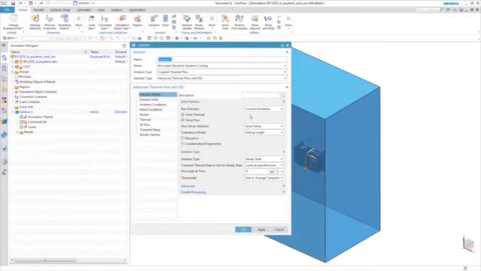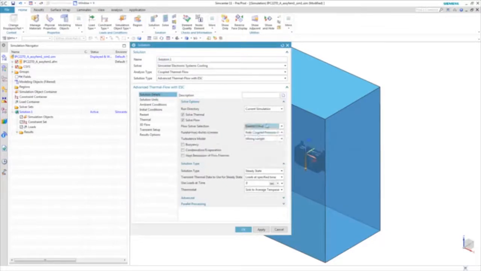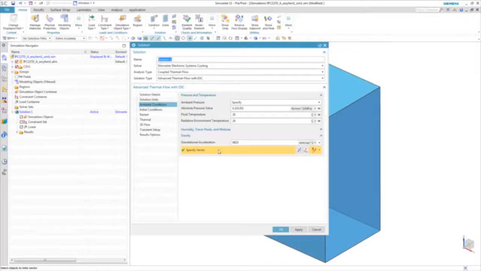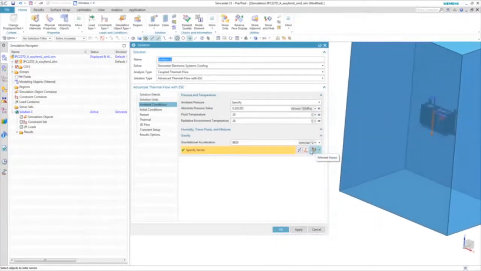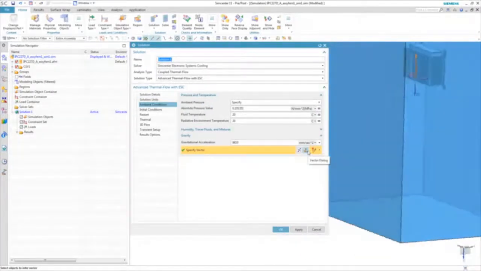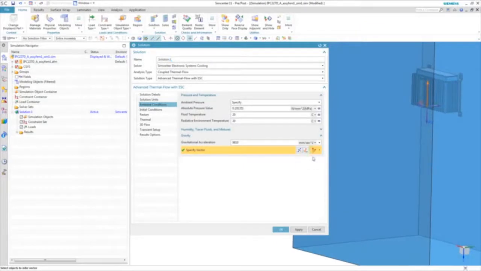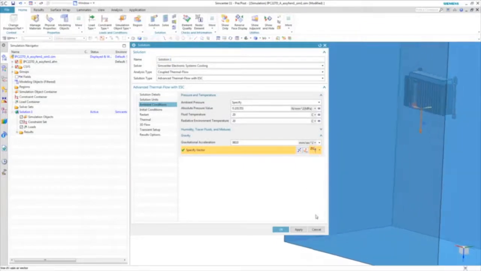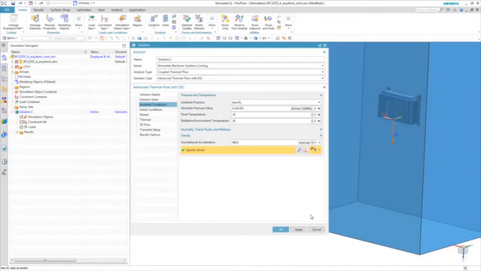Once the internal domain is generated, we can then generate the external air domain around the enclosure. We can then define a coupled multiphysics thermal flow analysis. We can also take advantage of high-performance computing resources to reduce solve time by selecting the parallel solver option.